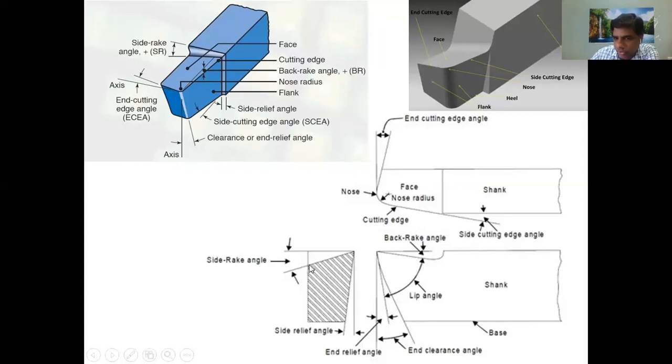So in the side view, this is the surface, right? This is one primary cutting edge, a side cutting edge. So this is the end cutting edge. End cutting edge is nothing but this one. So your cutting tool is this one, the hatched portion. So this is your cutting tool. These lines are only drawn for reference to measure the angle. So this is your end cutting edge, right?